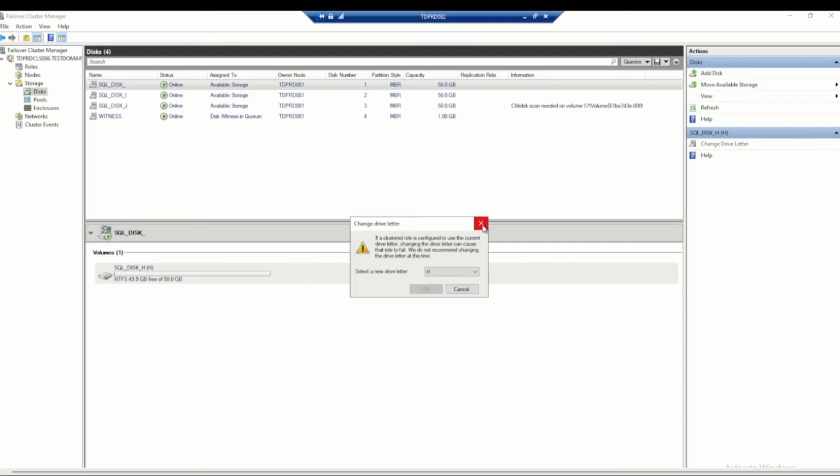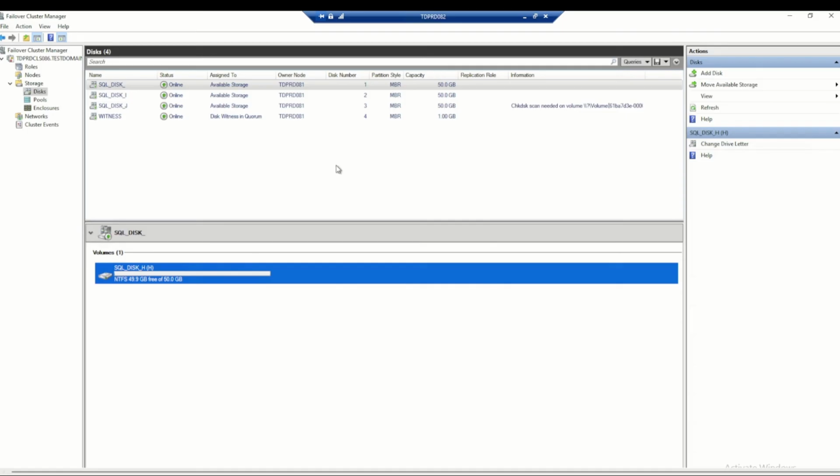Nah, I'll keep it as it is. And it also tells me at the moment that all of these disks are owned by TDPRD081. Okay, so we're simply reconfiguring all of the storage in this case and the networking. So why don't we jump into our networks?